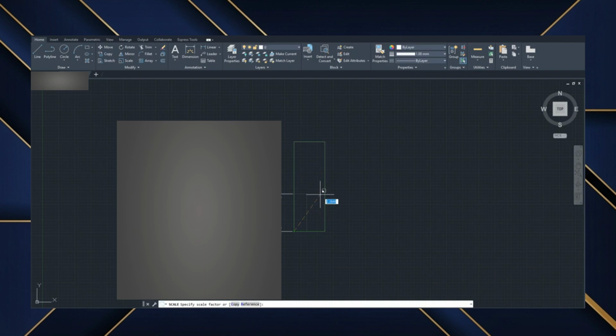Once that's done, enter the new desired length or pick 2 points that represent the target size. AutoCAD will automatically resize the selected objects to match that new dimension while maintaining their proportions.